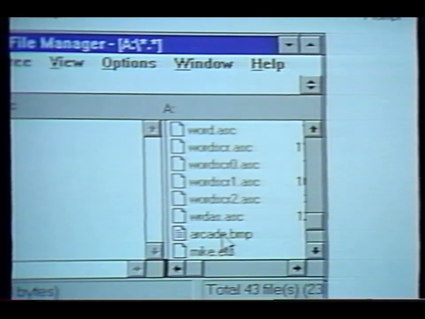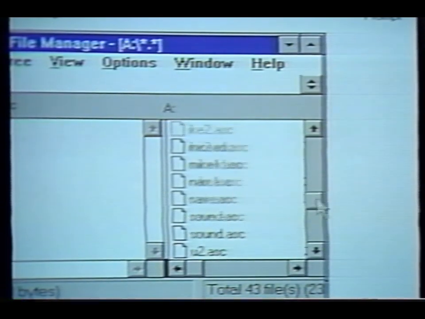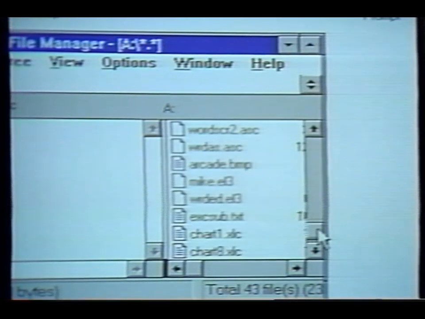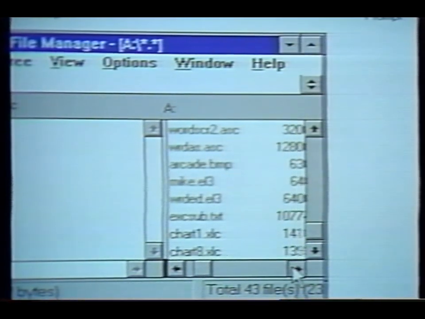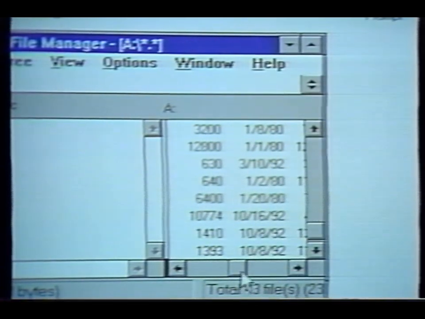And there it is. Again, remember on these scroll bars, you can grab the little indicator in the middle and move it up and down to scroll rapidly through it. Notice that you can also scroll left and right. This will show you the other information, the file size, the date it was created, and so forth.